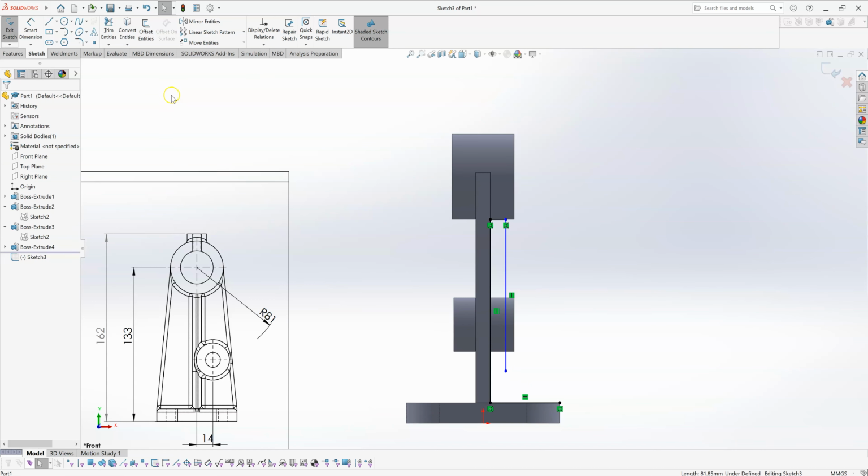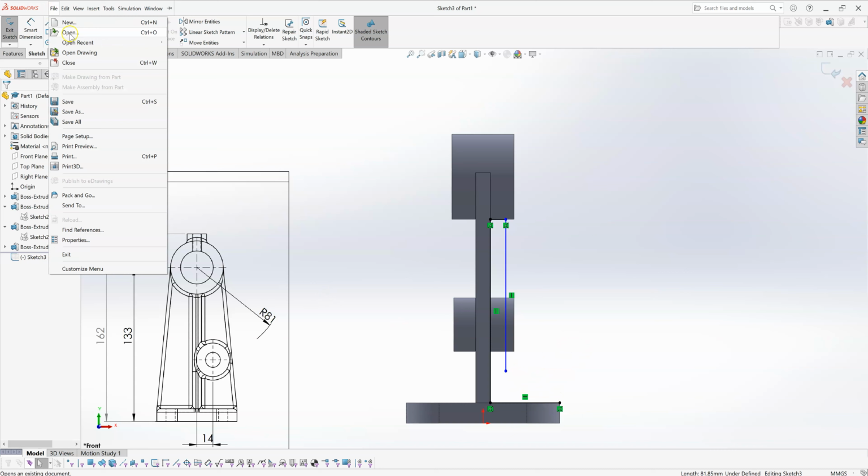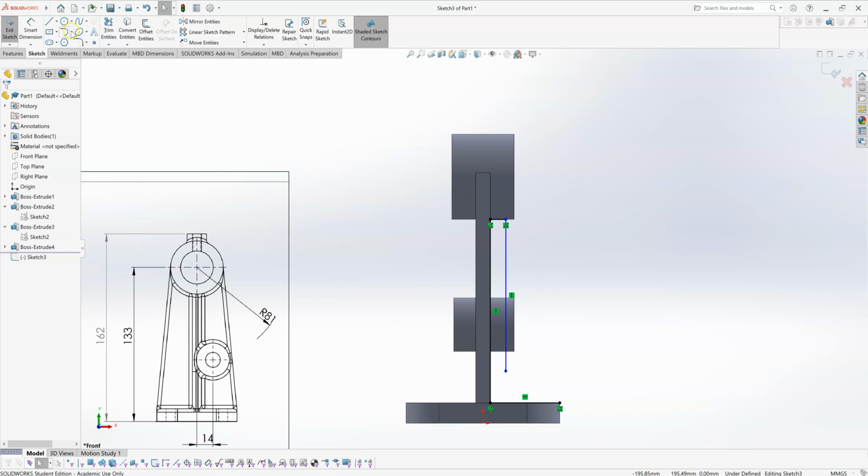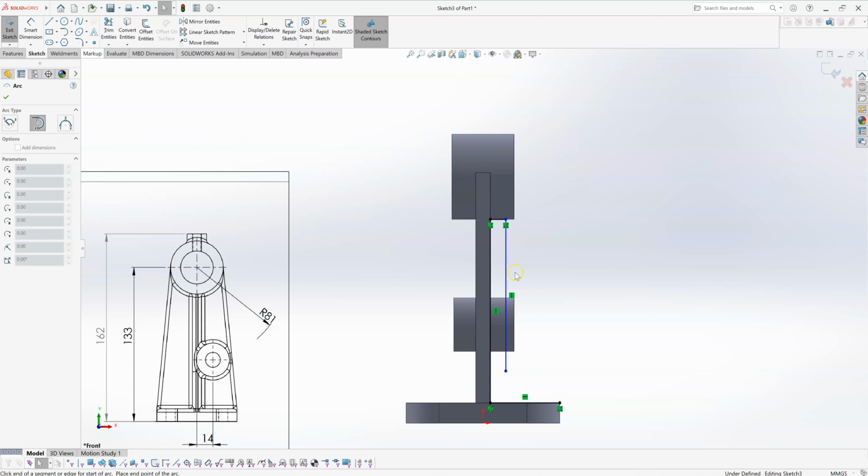So there's a couple of ways you could do that. You could put in a circle, make a tangent to both of those lines and then trim it. But I'm going to use the arc up here. So we have a few different ways of constructing an arc. If you know where the center point is, you can do it that way. Or if you have 3 points on the arc, you can do it that way. I'm going to use the tangent arc here.